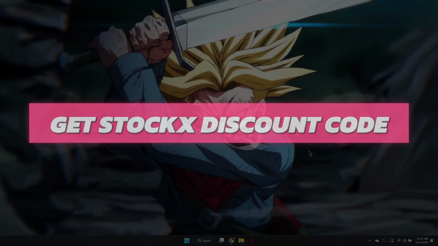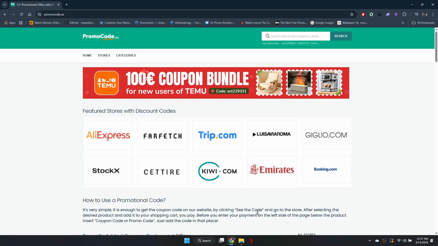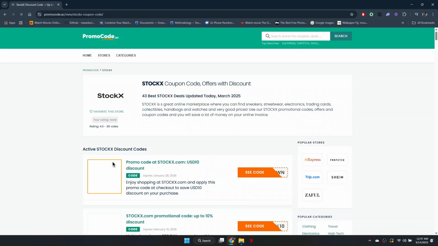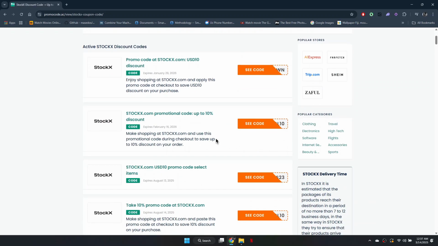Hey everyone, today you'll learn how to get a StockX discount code. First, open your web browser and go to promocode.ac. Once you are on the site, use the search bar to search for StockX. This will show you a list of available promo codes and discounts. Next, browse through the offers and simply select the one that works best for you.